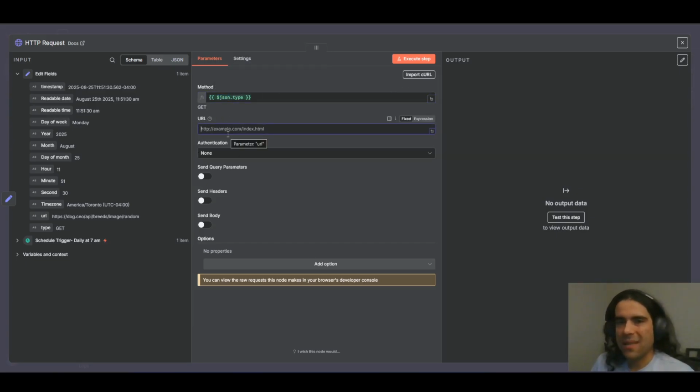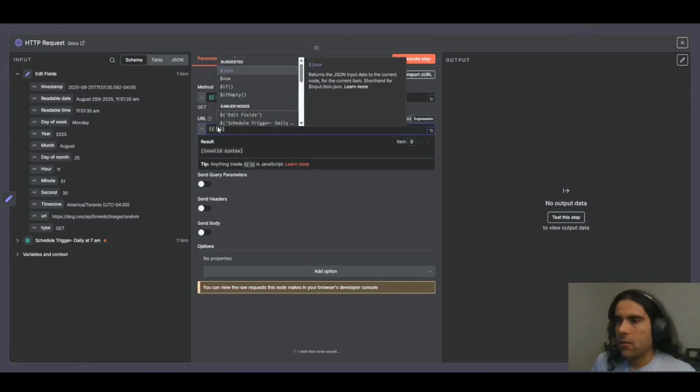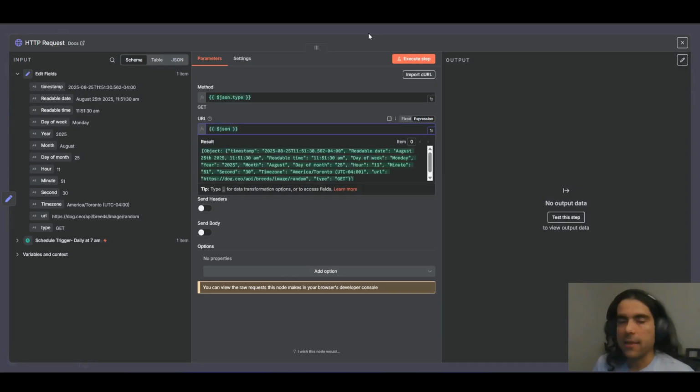And the URL the same way. I don't want to put that statically here. I want that to come dynamically, and this time I will type it, right? Instead of click and drag, I will type that. So to get the expression from the previous node, I need to wrap it in double curly braces, and it also shows me some predefined functions that I can use in this situation. In our case, we wanted the previous node data, so it's basically JSON, right?